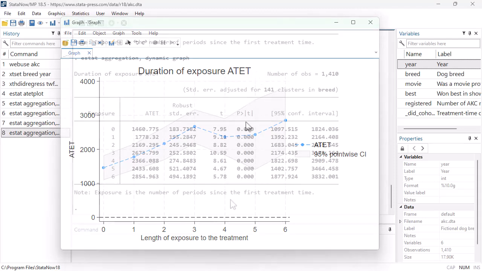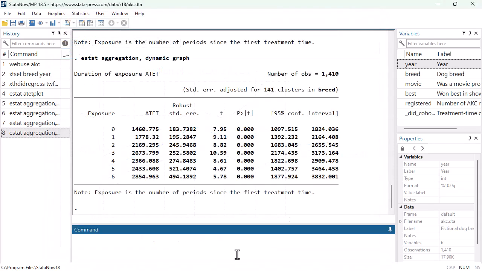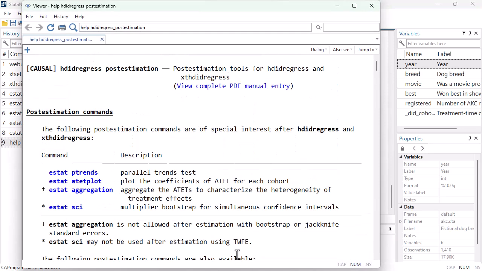For more information about these and other post-estimation tools for DID methods, you can always type help xthdidregress or hdidregress post-estimation into the command window. And for even more details and worked examples, you can click on View Complete PDF Manual Entry.